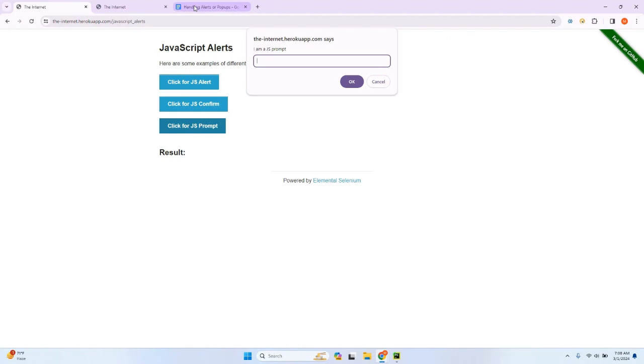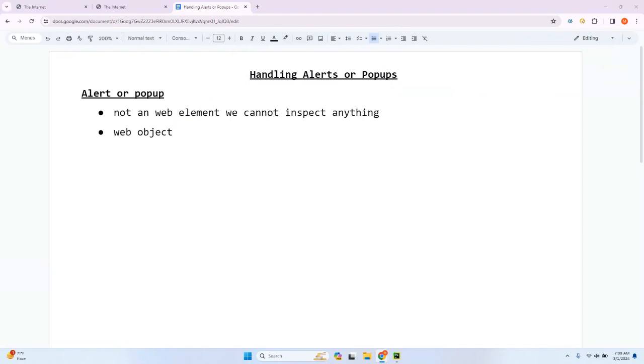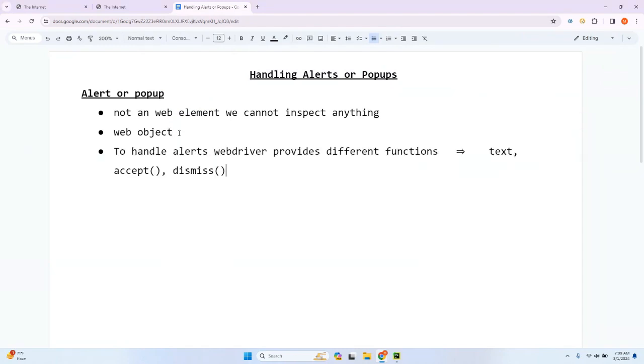Then how can you interact with this type of element, an alert or pop-up? To handle alerts or pop-ups, in the Selenium WebDriver, we have different functions. One is text, one is accept, and one is dismiss. These are the three different types of functions available in the WebDriver to handle alerts.